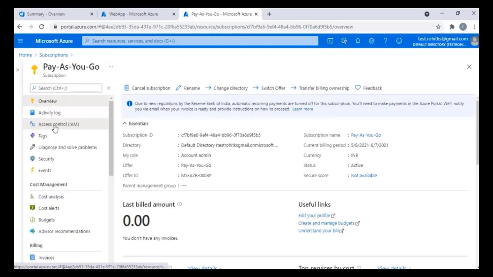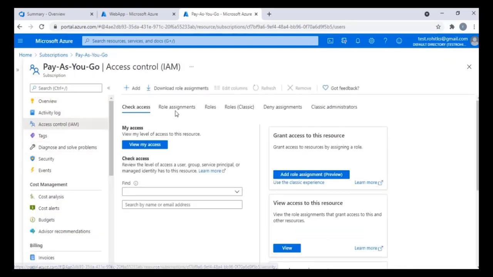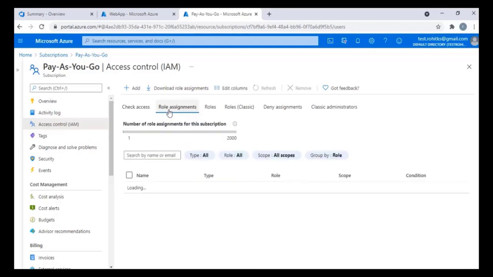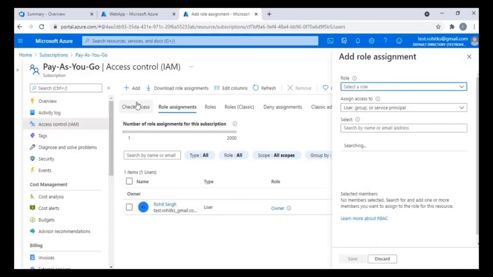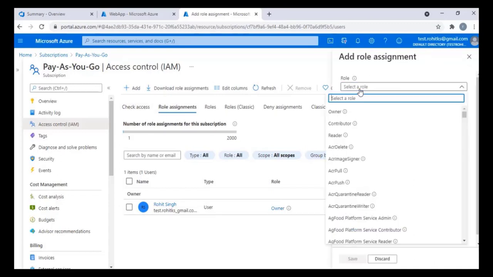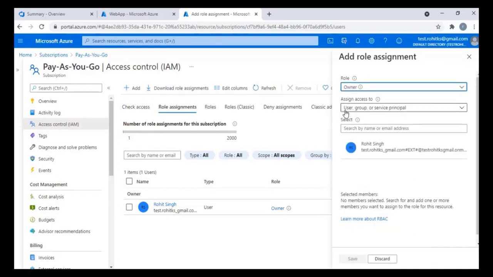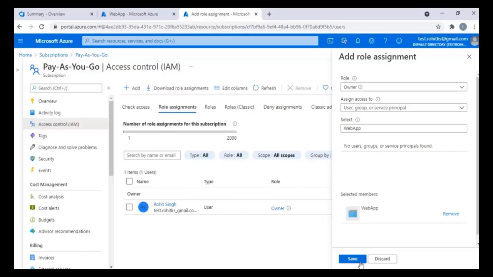I'll go in access control, and I'll go in role assignments. As of now, this is the only role provided, which is given to the owner. I'll click on add role assignment. I'll select the role. For now, I'll just give owner access. I'll give my web application name. That's web app. I'll select it. Save.